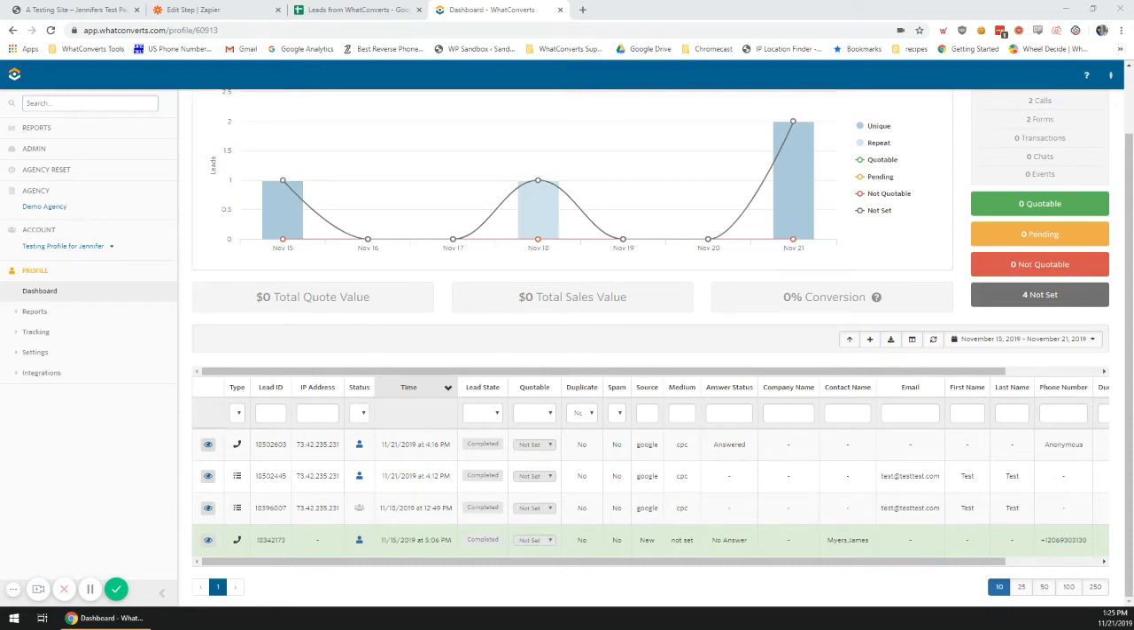Hi, today I'm going to show you how to send your leads from WhatConverts into Google Sheets using Zapier.